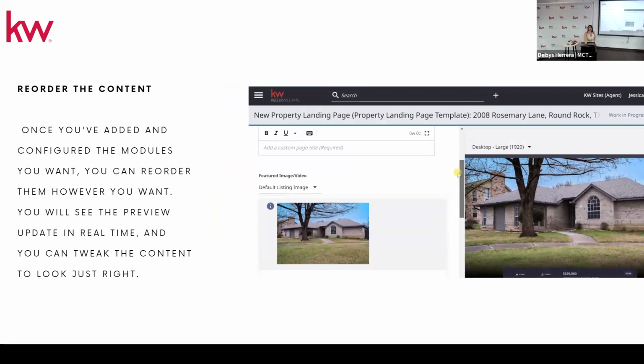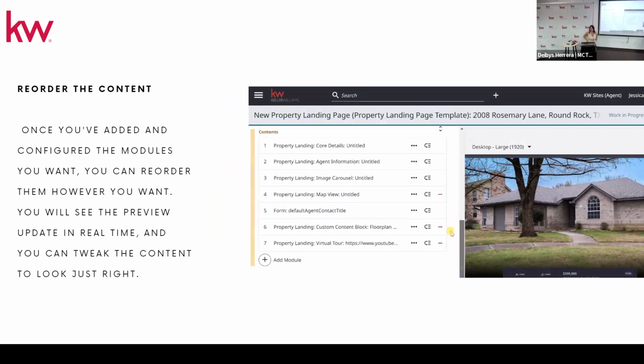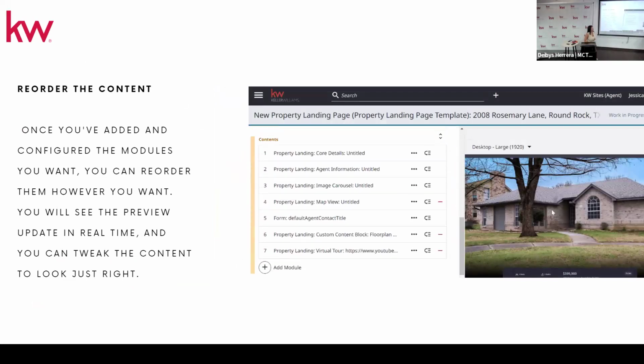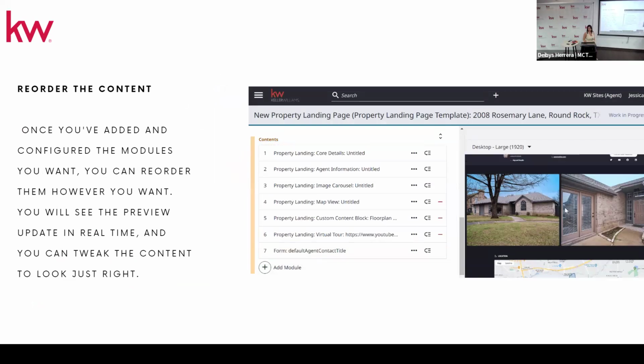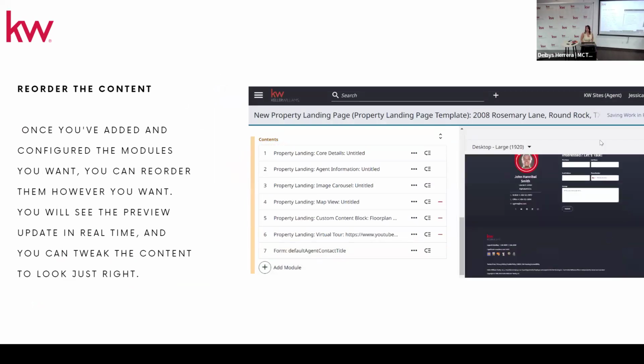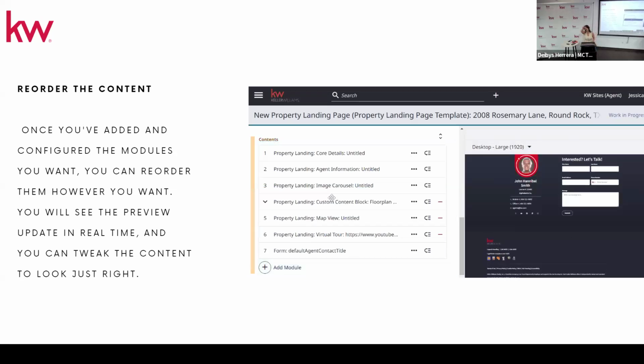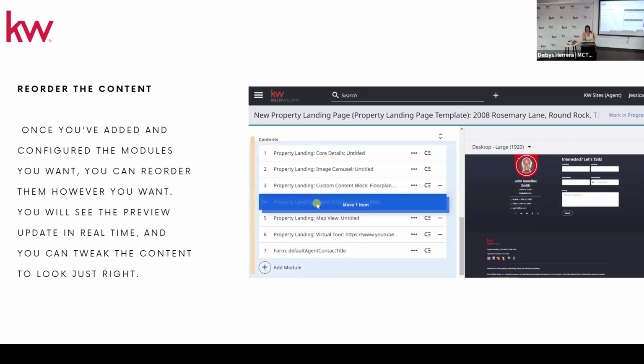All right. Now, again, we talked about how you can reorder the contents. Remember, on the right-hand side, you have a preview of what that site will look like. Play with it. See what you're most happy with. See what's aesthetically pleasing to you, because it's probably going to be aesthetically pleasing to someone else. My suggestion though is always make sure that you have that contact form on there, maybe a little bit higher.